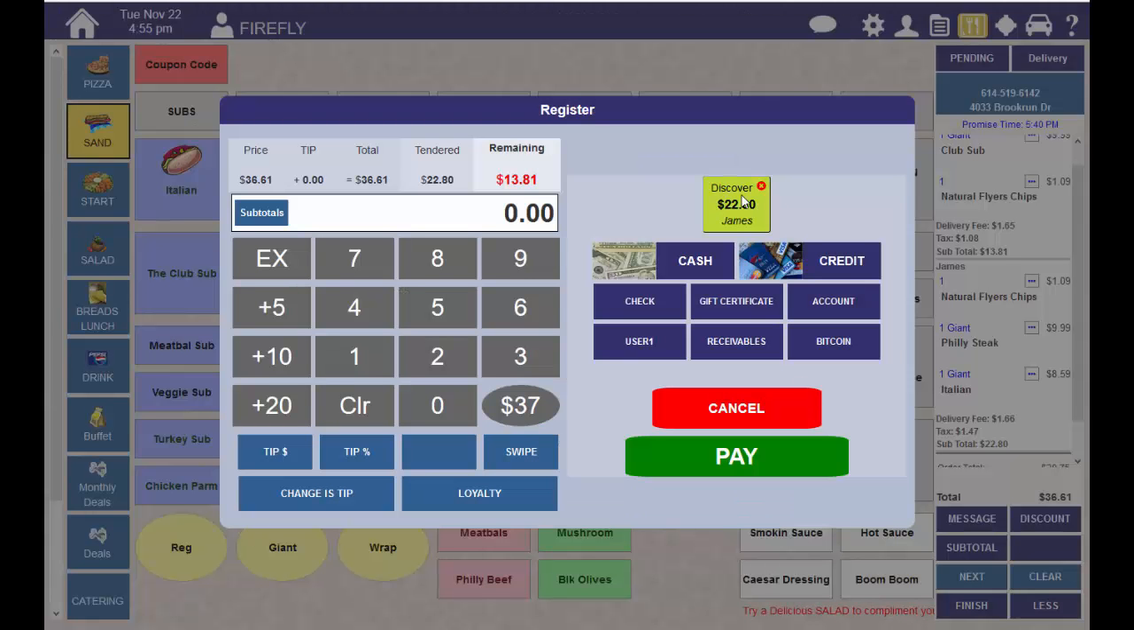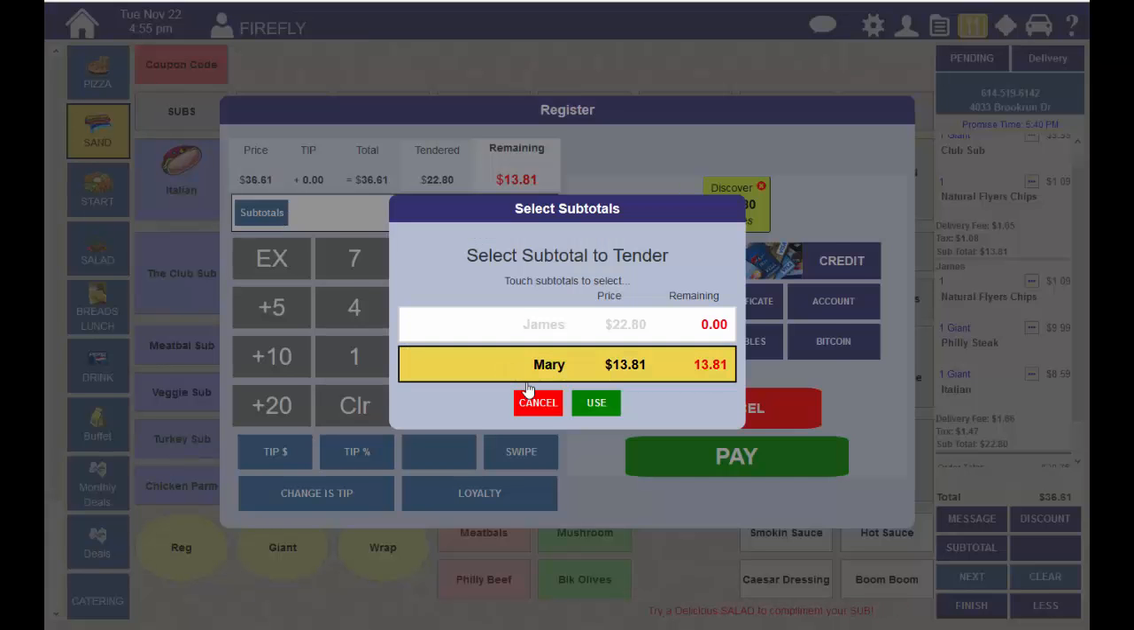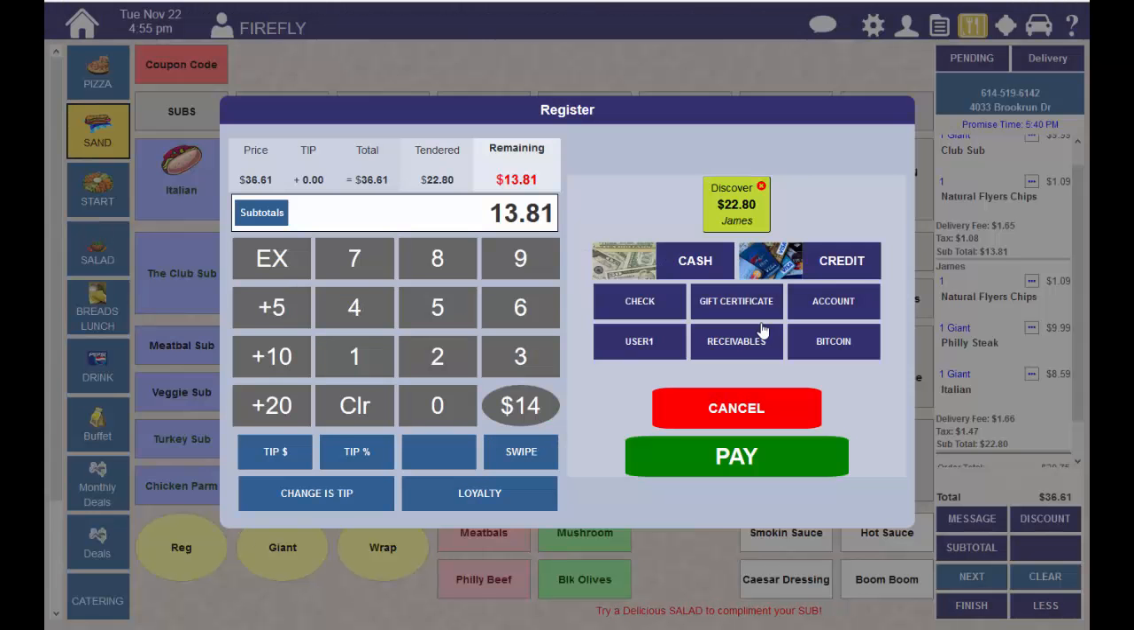Here you can see we've got a Discover card for James, and then we can select our next subtotal, Mary, and pay with cash.